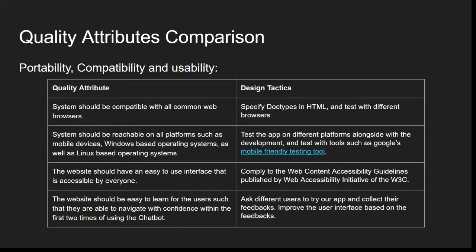And then the portability, compatibility, and usability requirements. During the development cycles, we would test with different browsers on different platforms and make sure our app is compatible with most browsers, platforms, and operating systems. In order to increase the accessibility of our application, we would comply with the WCAG, or the Web Content Accessibility Guidelines. And also, we would like to test our app with different users, collect their feedback, and improve the learning curve of our application.